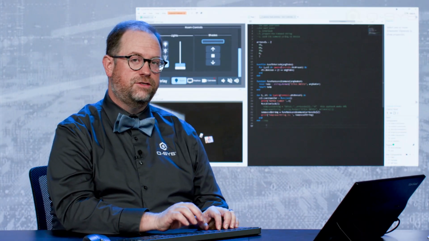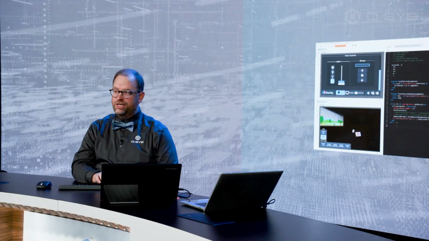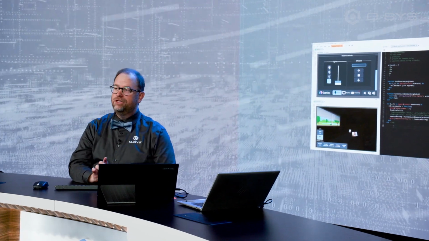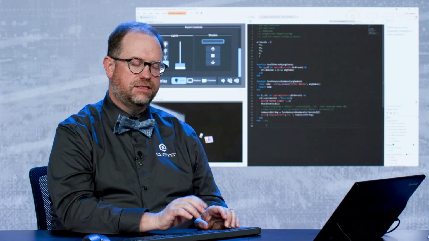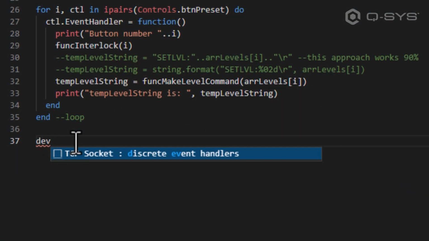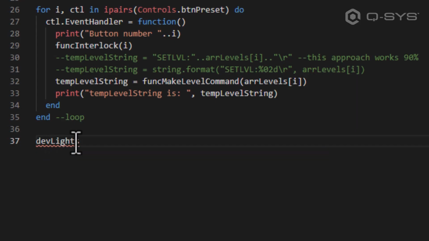For the rest of us who are not monsters, we are going to give it a good, descriptive name. Use this name for now. This is what I'm going to call it. I'm going to call it devlights, dev for device, because it's a device that I want to talk to. And it is the lights, dev lights. This is my naming system.